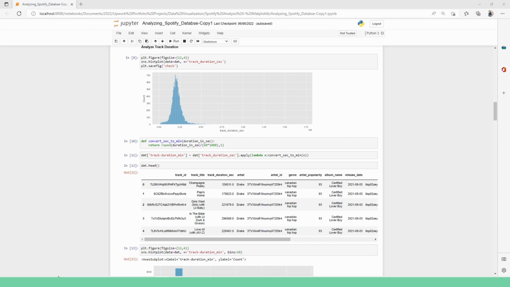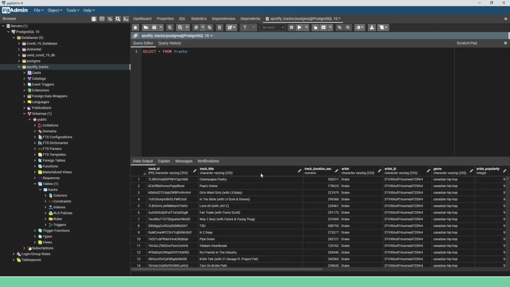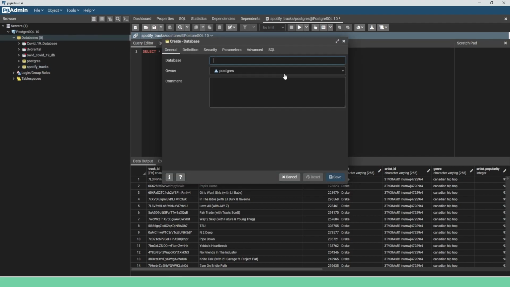So now I'll go back to my original notebook. So we're going to restart this process and we're going to develop a new database. So what I'll do is I'll create a new database here. So I'll say right click, create database. I'll call this Spotify tracks_2. Save.